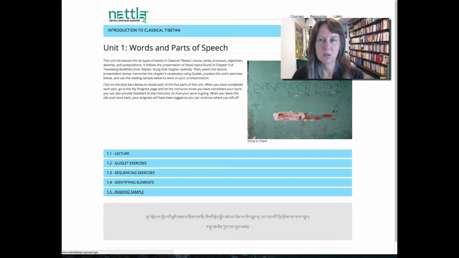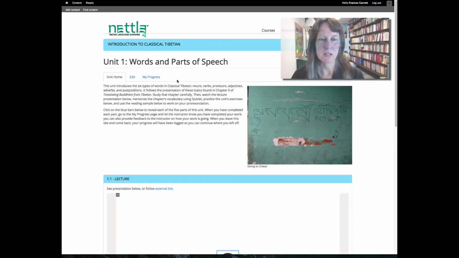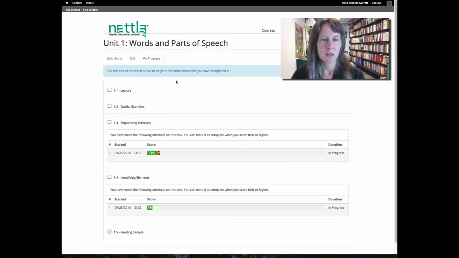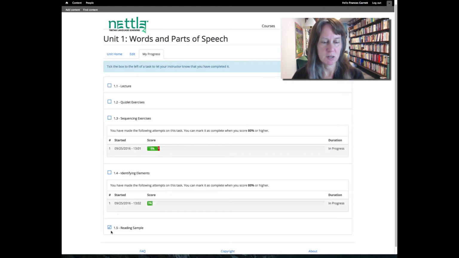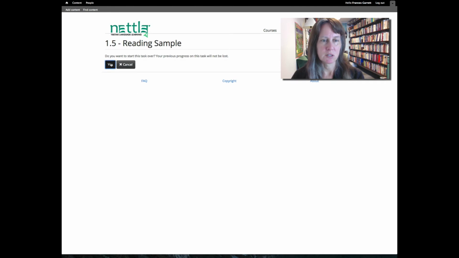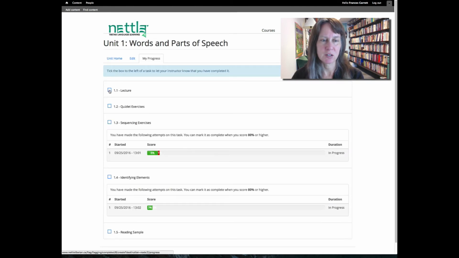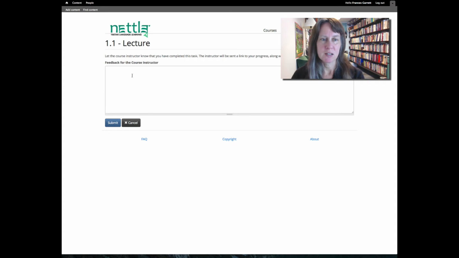Now I just realized that I'm not logged in. When I log in, I can see this tab here that's my progress. So this tells me that, remember, I was doing this exercise, I made one mistake and I did a few correct. So this tells me that I'm in progress with that exercise, and this is my score so far. I finished the reading sample according to this. In fact, I didn't really finish it, so I might uncheck that. Do I want to start over? Yes. So let's say I finished the lecture. I check that box, and then you can send me some feedback.